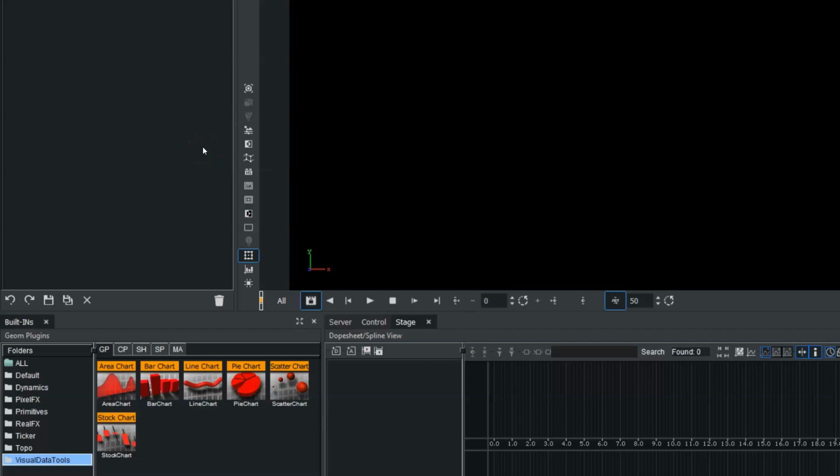Okay, we're going to work with the Visual Data Tools, and the Visual Data Tools are a series of plugins that can create different types of bar charts. And you can see down here within our built-ins, in the geometry primitives, we have a folder on the left-hand side. It's called Visual Data Tools. Within here, you can see that we have things like the area chart, bar chart, line chart, pie chart, a scatter chart, and stock chart.